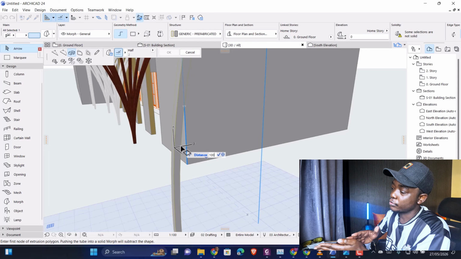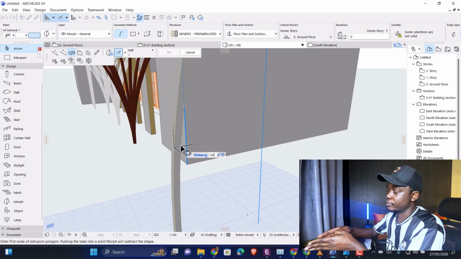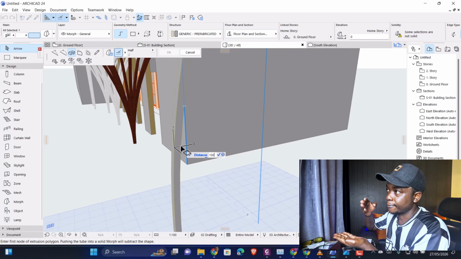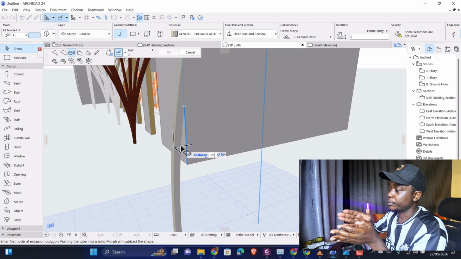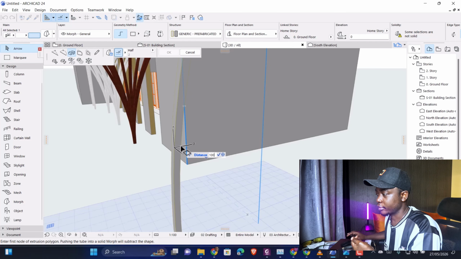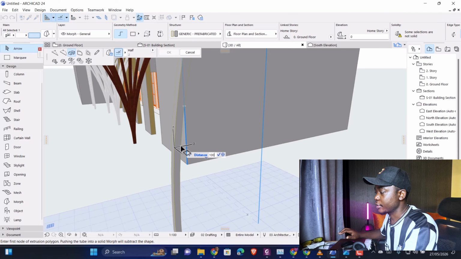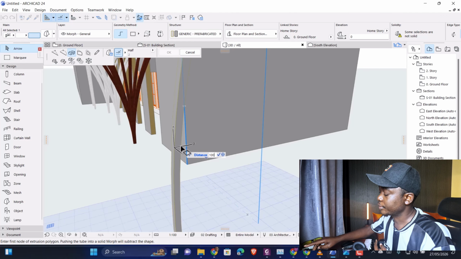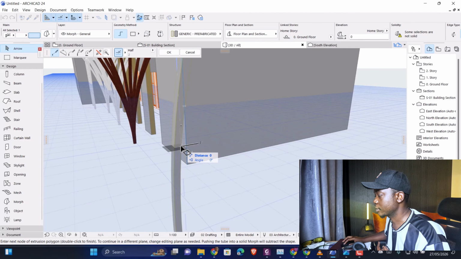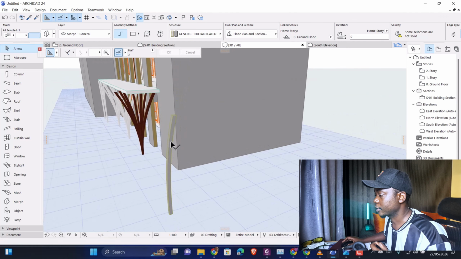So for me, I'm going to this positive Y because I know according to the line that I've drawn, I want to place it from that section going the other side, but you can place it on any side, then you just adjust later. Once you place 100, you click enter, then you click the mouse button at that place, just click enter.